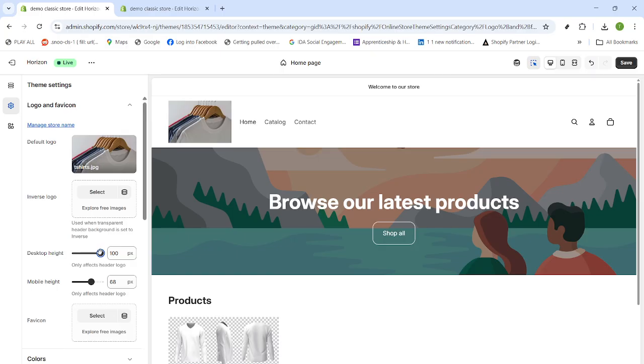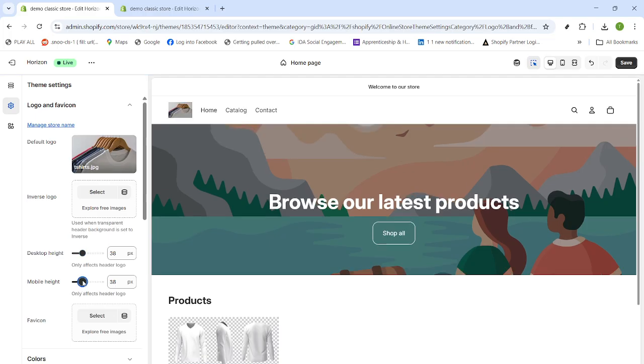If your theme offers separate desktop and mobile widths, adjust both. Switch the preview between desktop and mobile at the top of the editor to confirm the logo looks balanced in each view. Some themes also include header height or padding controls nearby. If you see those, use them to create breathing room so the logo isn't cramped against the edges or menu.